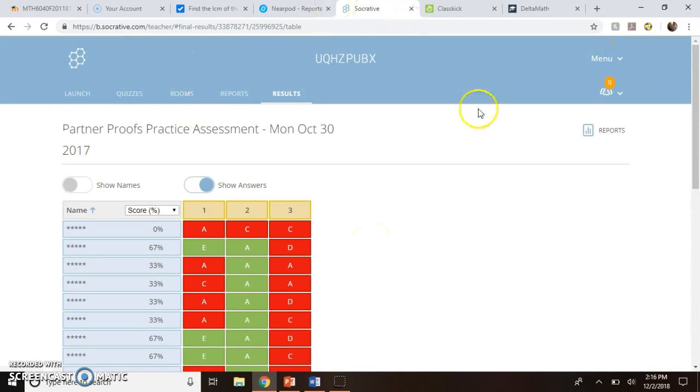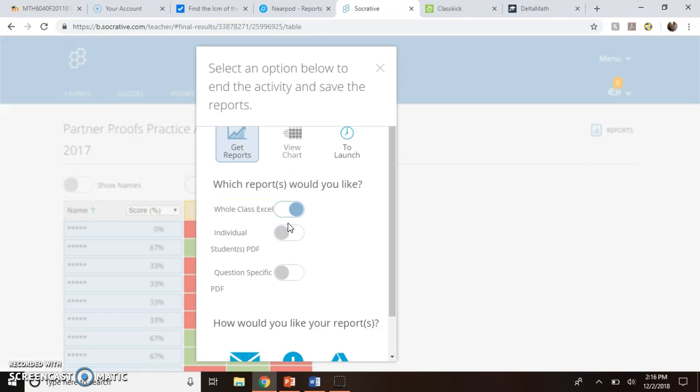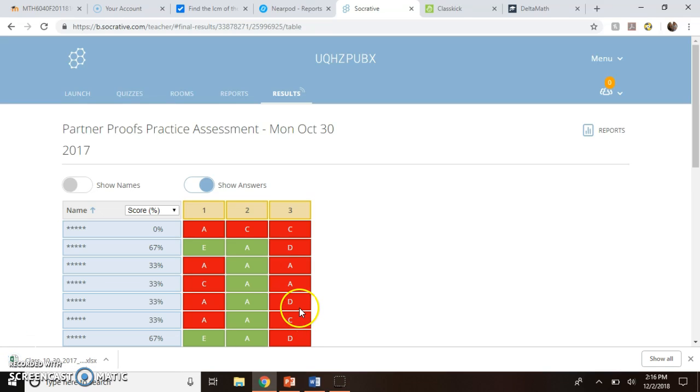So this is where you would get that report. You can get more with the reports, but that's how you would get the results. You can get the reports again. You can download it and get it as a PDF, or an Excel spreadsheet. So that's it for the reports on Socrative.